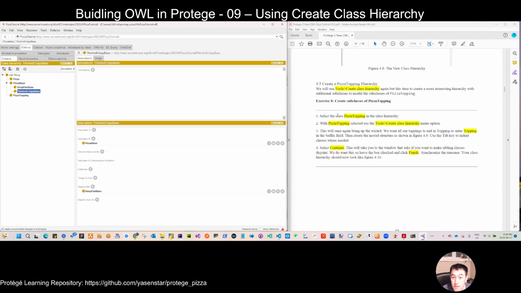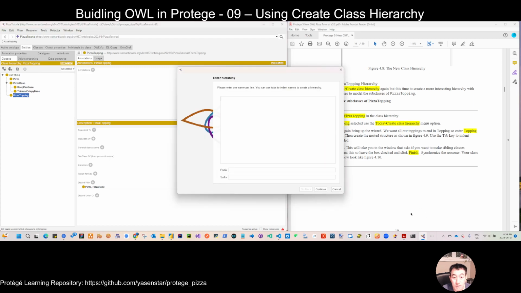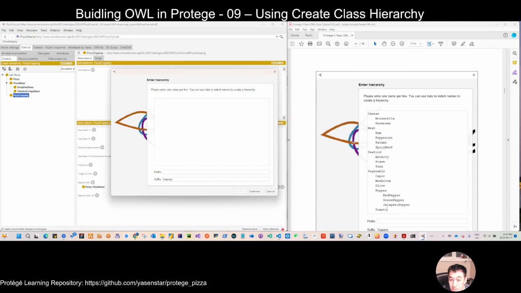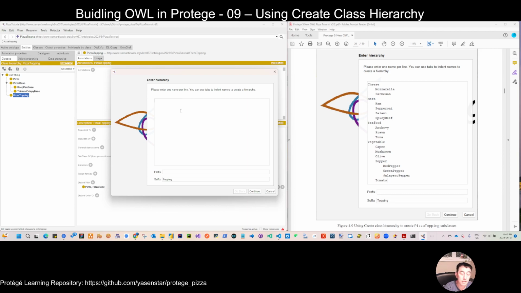Now we move to exercise 8, to create some subclasses of pizza topping. Select the pizza topping, then use this tool to create a hierarchy. Now we will create something new. In the suffix, first let's put topping. You can create different hierarchies, and that will automatically be 3 layers. Press enter, then press tab.